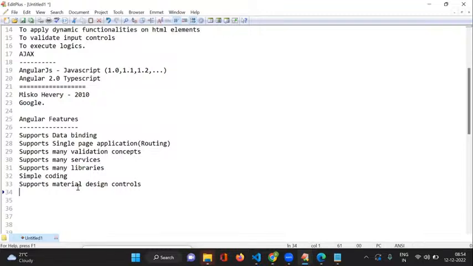Generally we use Bootstrap. In old days, programmers and designers used to work with Bootstrap to display material design controls. But now Angular itself provides many built-in material design controls. Normal HTML controls like the text box, button and radio button, and material design controls, what is the difference between these two? The look and feel is very great in material design controls, and moreover some additional functionalities are available. That is the main advantage.